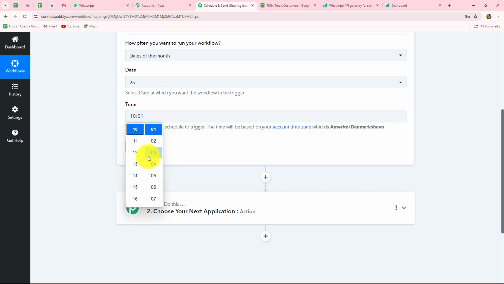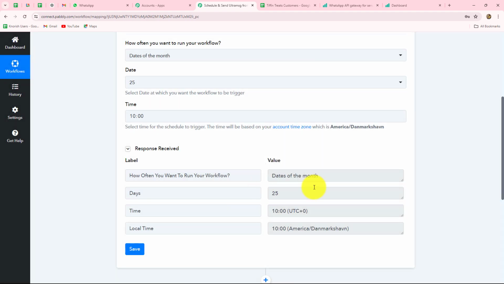Here it is asking us to select the time. So I'm going to select the time as 10 a.m. I've selected the time. So now every month on 25th at 10 o'clock, a message should be sent to my customers for renewal of the tiffin service. Now here I'm going to click on save. And we can see that our workflow is scheduled for 25th of every month, and this is the time.